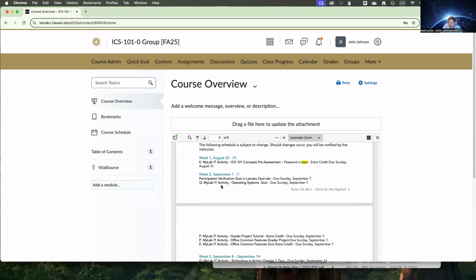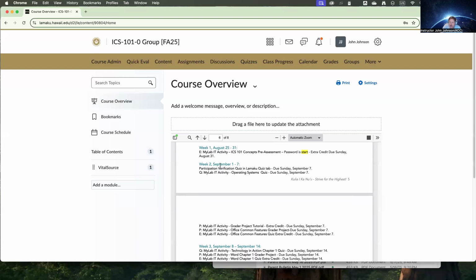And then you can look, you'll see that we have anywhere between 2 and 5 assignments that are due every week. But out of a 5 assignment week, the pattern is going to be like this. Week 2 is particularly big because you've got the participation verification quiz. So you need to do that by September 7th.